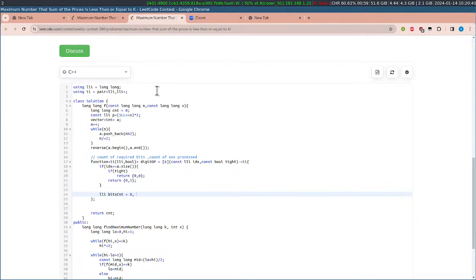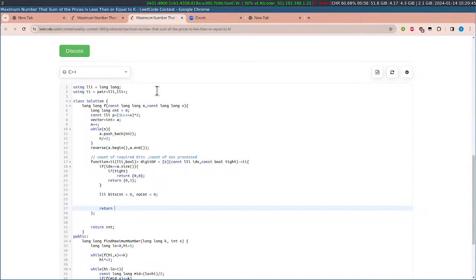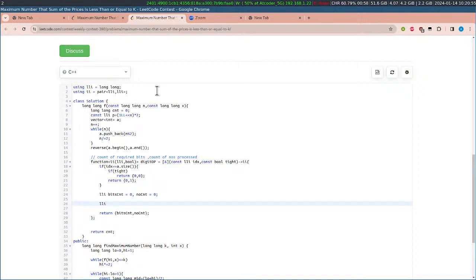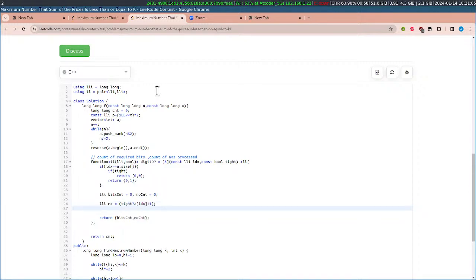Bits count and the maximum we should process. In digit DP problems like this, if type is true, we take A[idx]. Otherwise, we take max as 1. Like in binary, we take max as 1. If it's base 10, we take 9, and something like this.